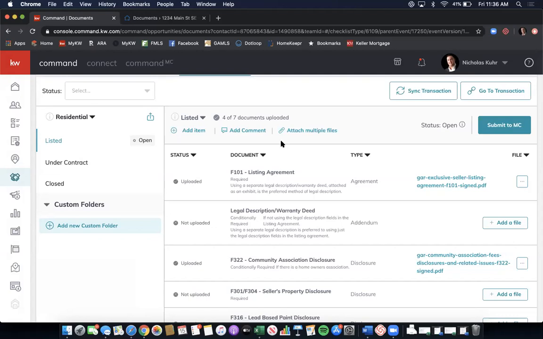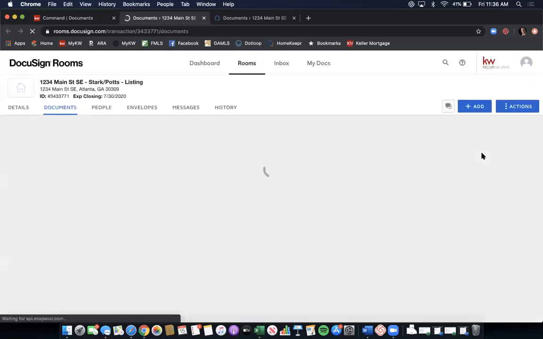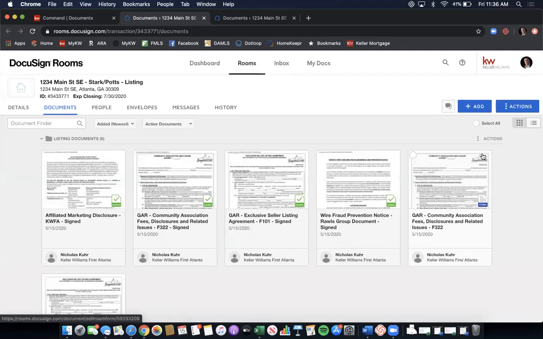If you want to go back to DocuSign, there are two ways to do that. The first is to come back into your opportunity, come back to the details tab, and then click on Go to Transaction. And that'll open DocuSign up in a new browser window and put you right into that room.